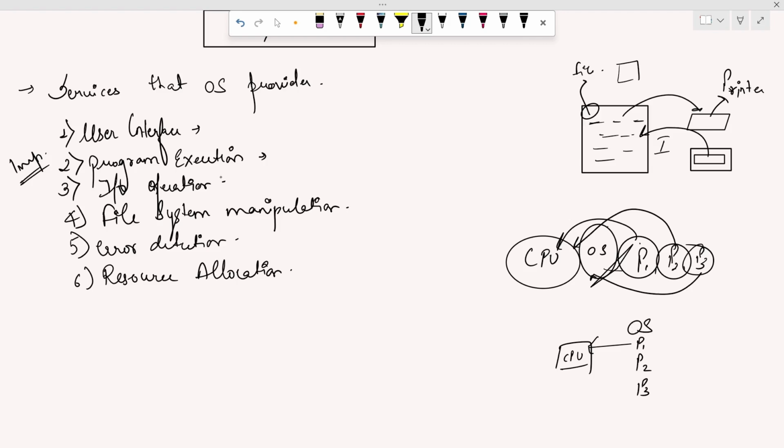Okay, so this is what program execution means, which is also an important feature. If the user wants to execute something and it is not executing, then what is the use of that system? So the operating system is the one responsible for sending a process to the CPU to execute. That's why I said it's a very important feature of an operating system to execute a program.